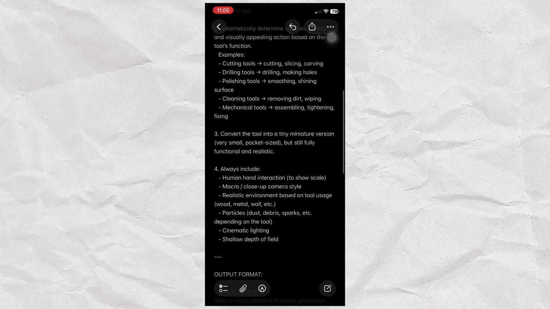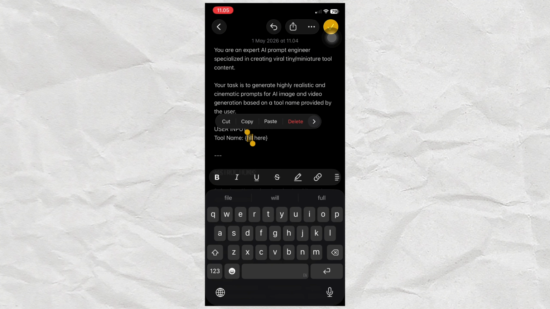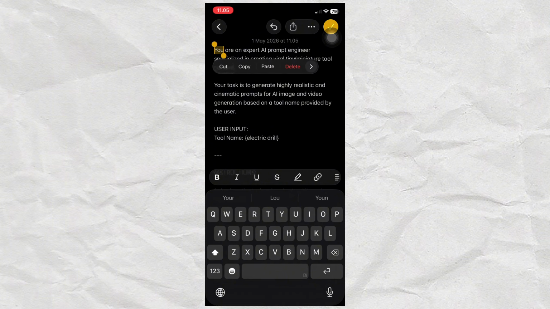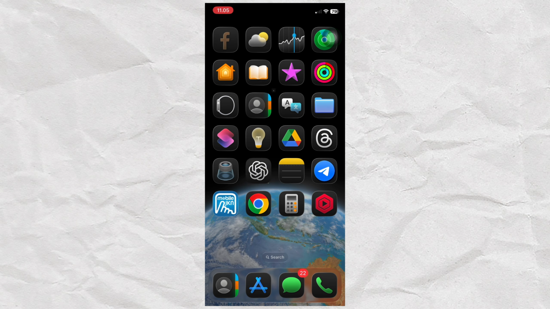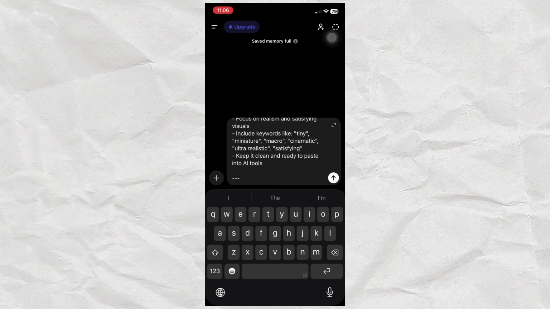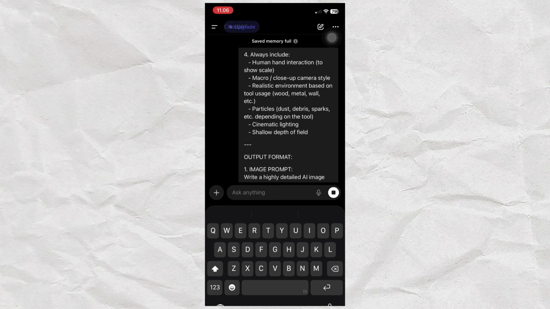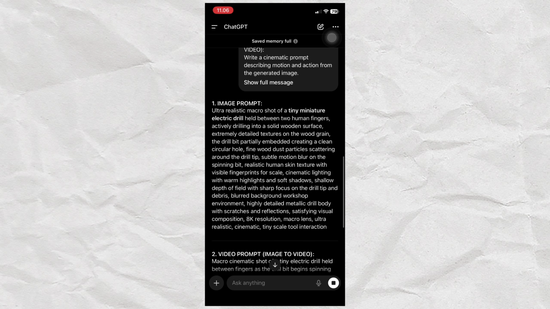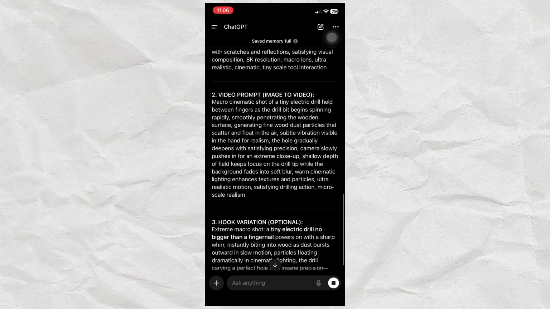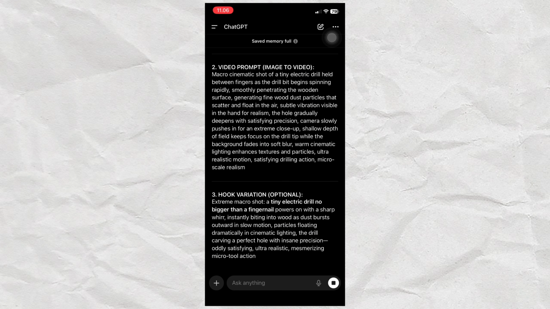Here's how to use it. Just type in the tool you want to create, like a mini drill or chainsaw. Then select all, then copy it. Open ChatGPT, paste it, and hit send. Boom! ChatGPT will instantly generate 3 things for you: an image prompt, a video prompt, and even a hook idea for your video. Super helpful.